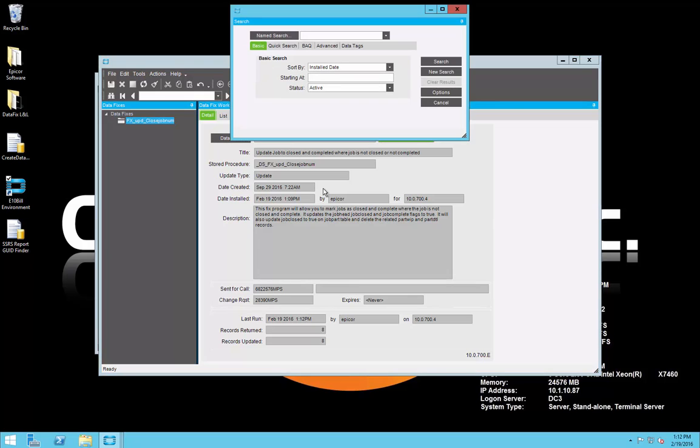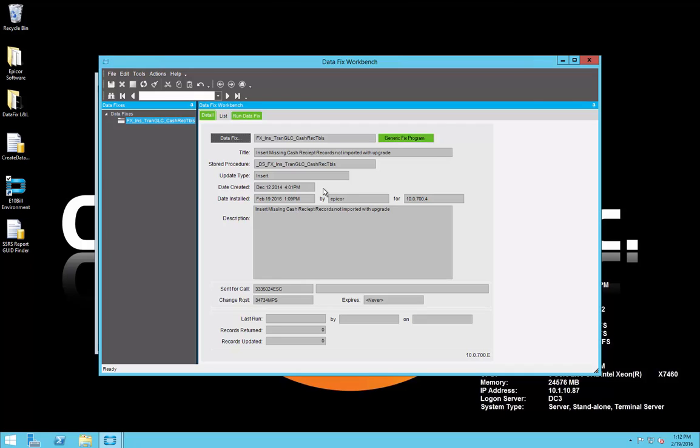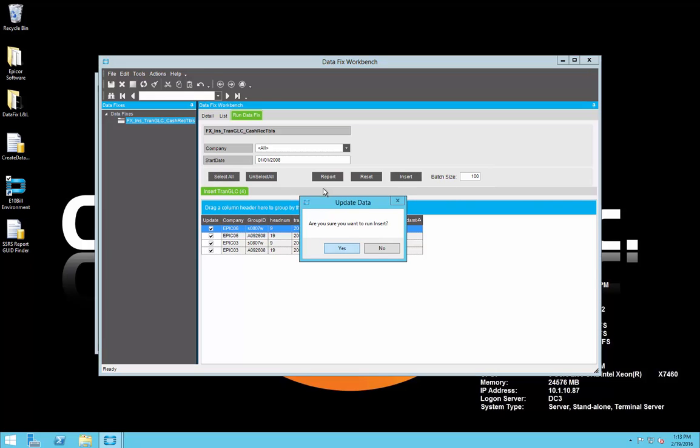We're going to go out and we're going to try the one for the GL records. Okay, and again, this says it inserts missing records that didn't come with an update. We're going to run the Datafix. We're going to select all companies here. And we're going to go back, because this is our training database, to say 08. And let's report to show what's there. Okay, this shows 4 records that have an issue. We're going to select them all. We're going to do our insert. That'll run it. They should go away.